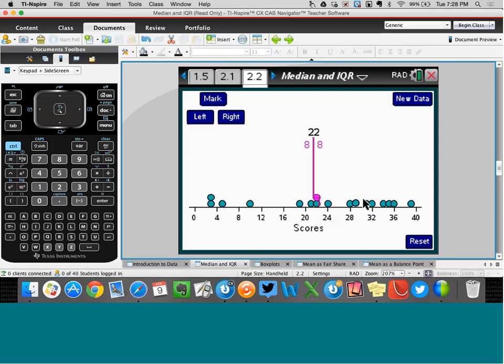Some statements we could explore to determine the truth value of might be, when the number of scores is odd, the median will be one of the scores. Is that always true? Or we could explore, when the number of scores is even, the median will not be one of the scores. Is that always true? The dynamic nature of these documents allows students to really dig in and investigate some of those interesting concepts.